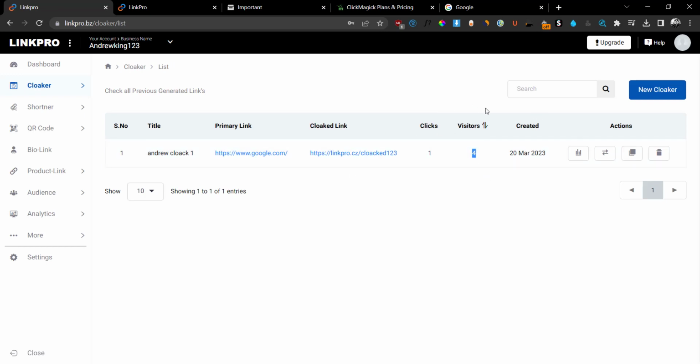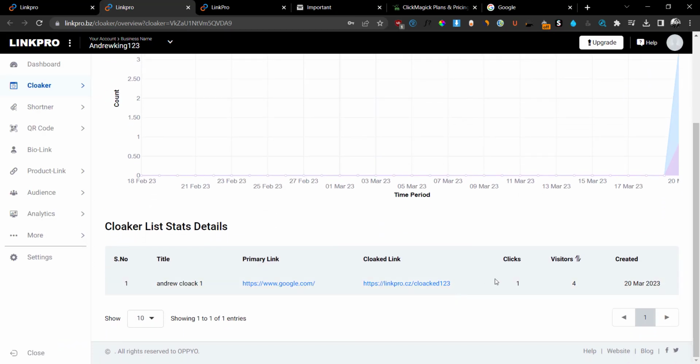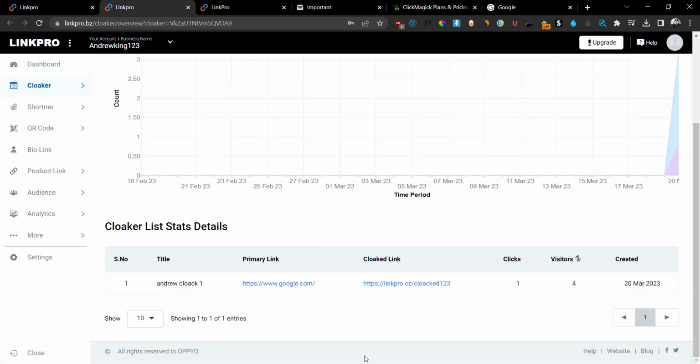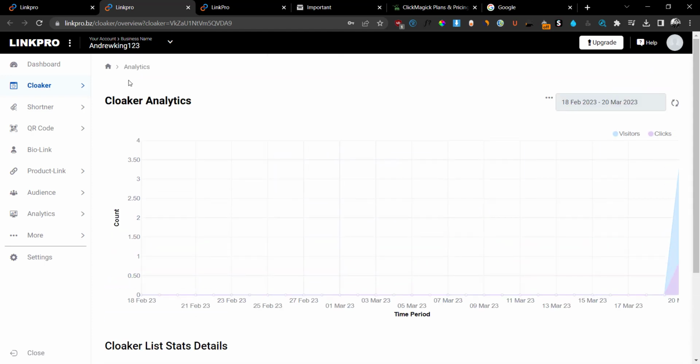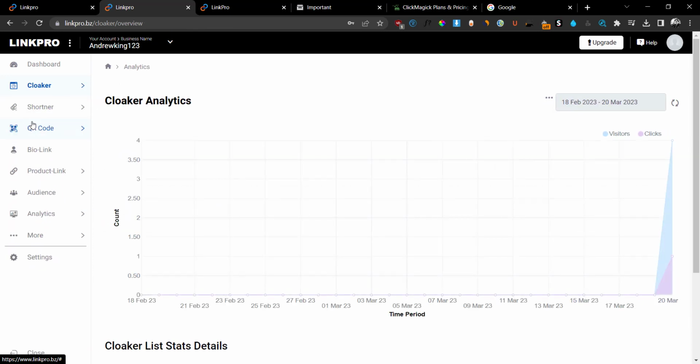Now, if you want to check out in-depth analytics, you just click here on the analytics tab, and it will show you the cloaked link right here. It will show you the amount of clicks, the amount of visitors, and a chart of the visitors and the clicks. So this is what it does. Basically, it tracks all the clicks and gives you the analytics. That's basically the first tool. It's very simple to use, and it's very effective.